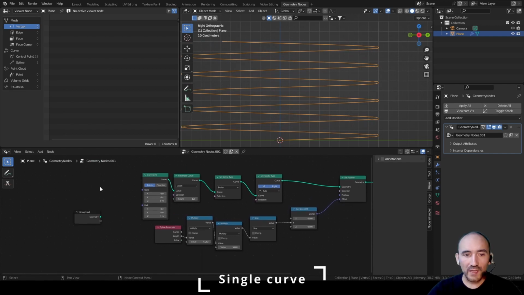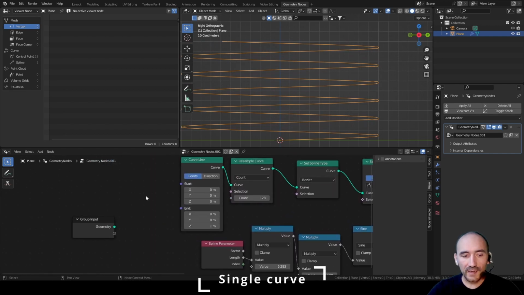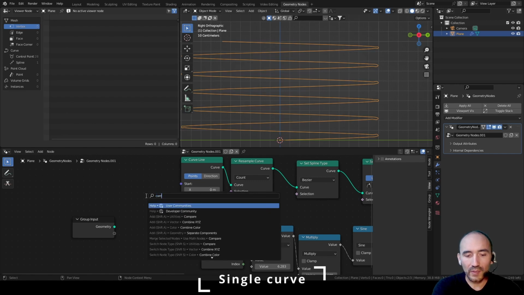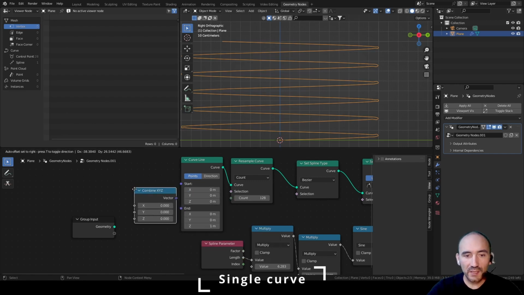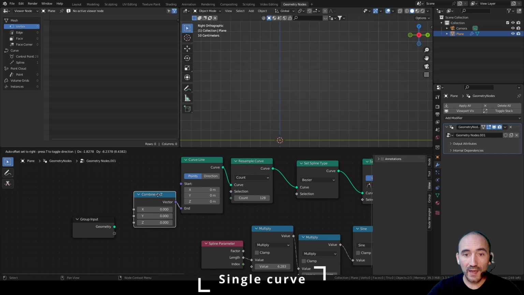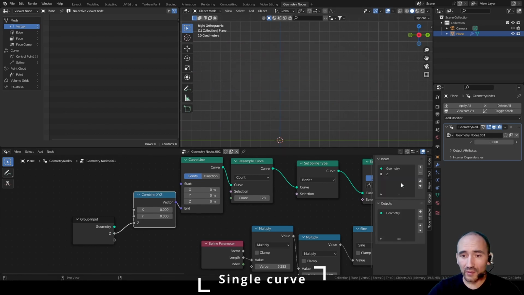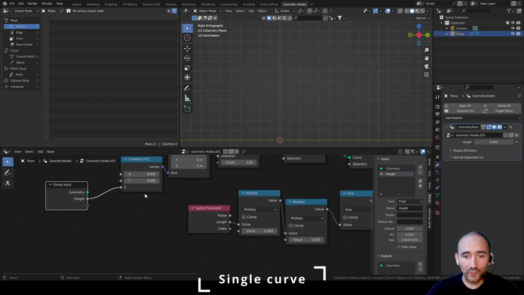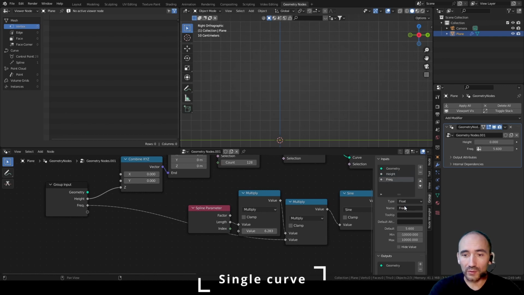At the same time, we can export the length of this curve line, so we can use a combine XYZ, link this vector to the end of this line, and export the z-axis. So we can go to group and rename it in height from 0, and we can export this value as the frequency that we want. So if I set one frequency, I get one period.